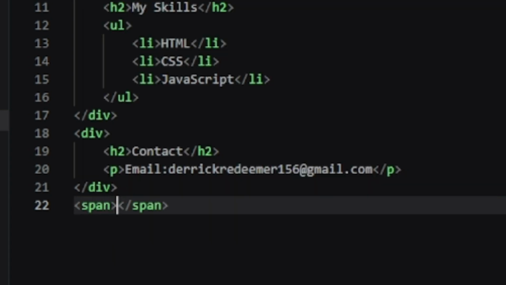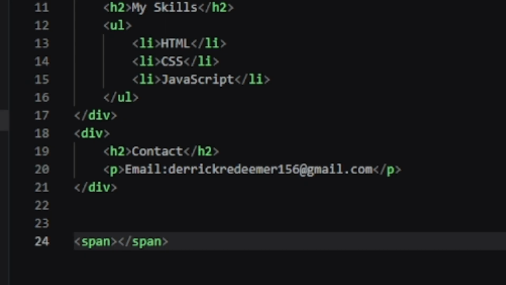We are going to learn this one here. At first glance, div and span may seem similar because they are both container elements. However, they have different purposes, and understanding the difference will make your HTML much better.